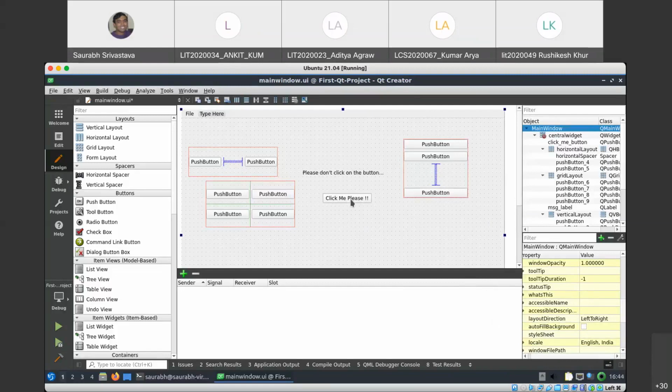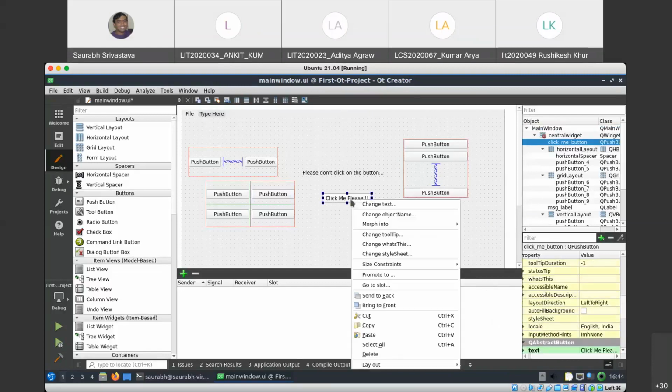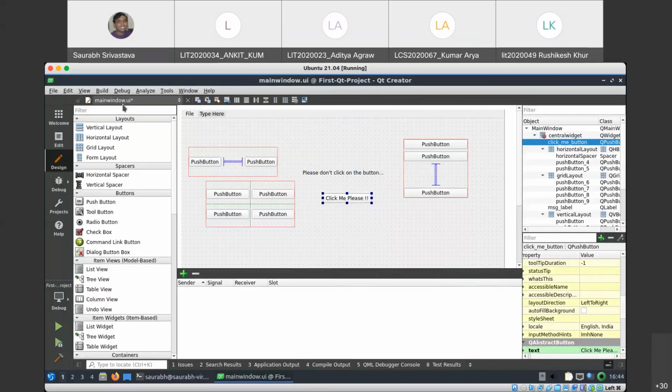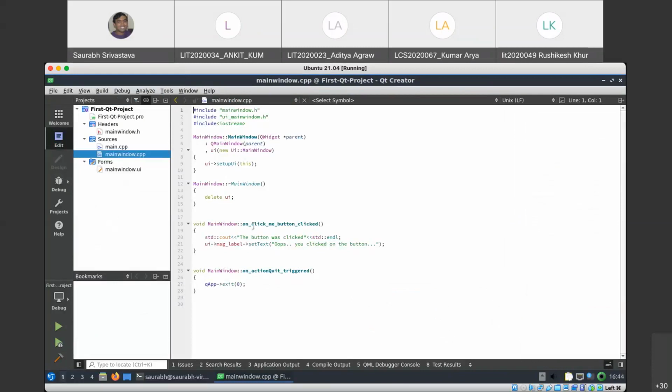Now, talking about those event handlers, they are called slots in Qt. So you basically say go to slot, and then you can choose which of the slots, which of the events are you talking about. And then in that case, you can go and see, I have already created an event handler for this. This is it. On click of the click me button, this is what happens. I'm going to display a message first on the standard output, and then the label that is there on top of that button, the text shown by that label can also be changed.